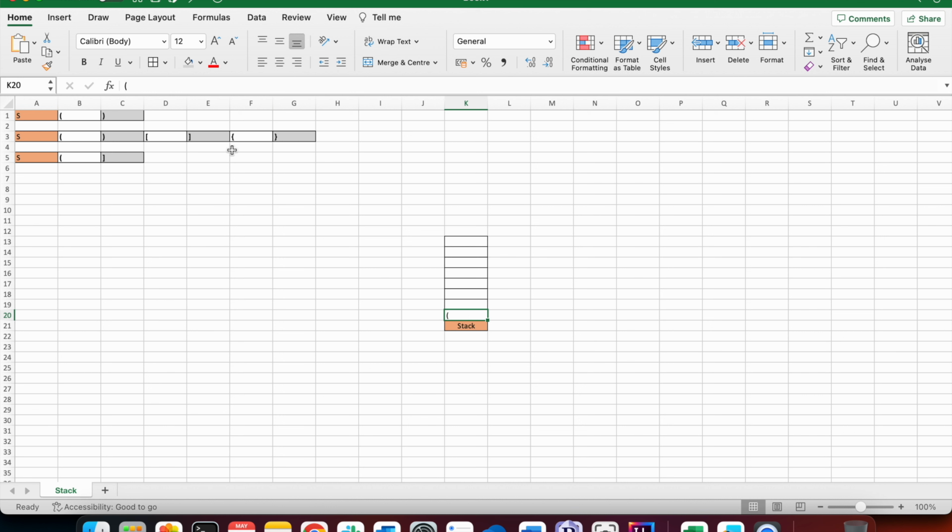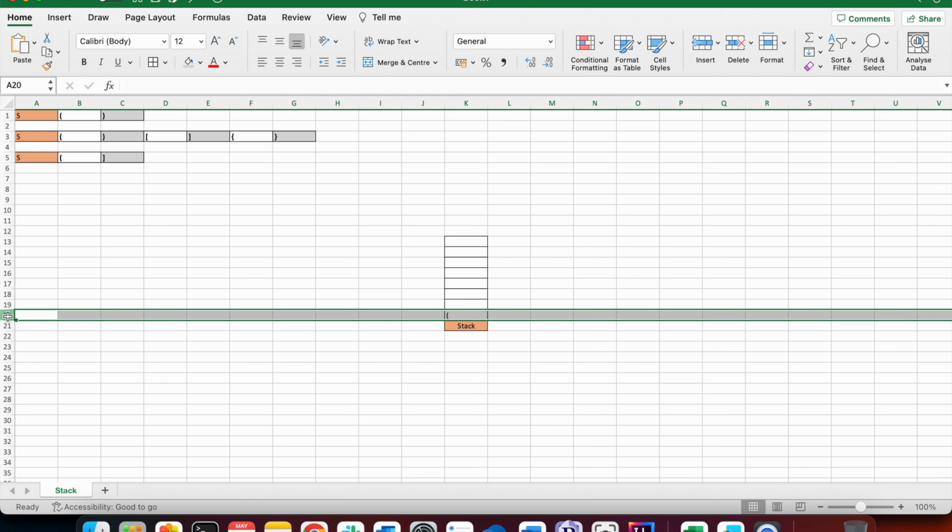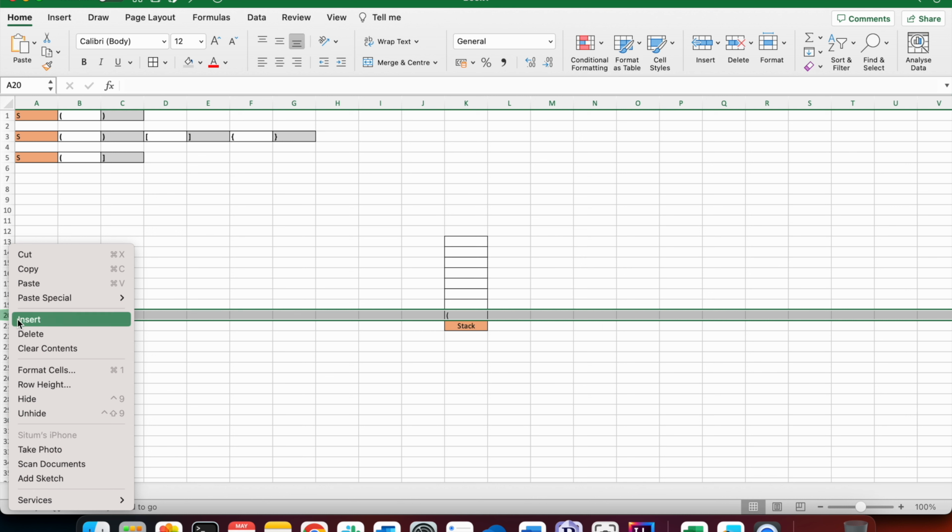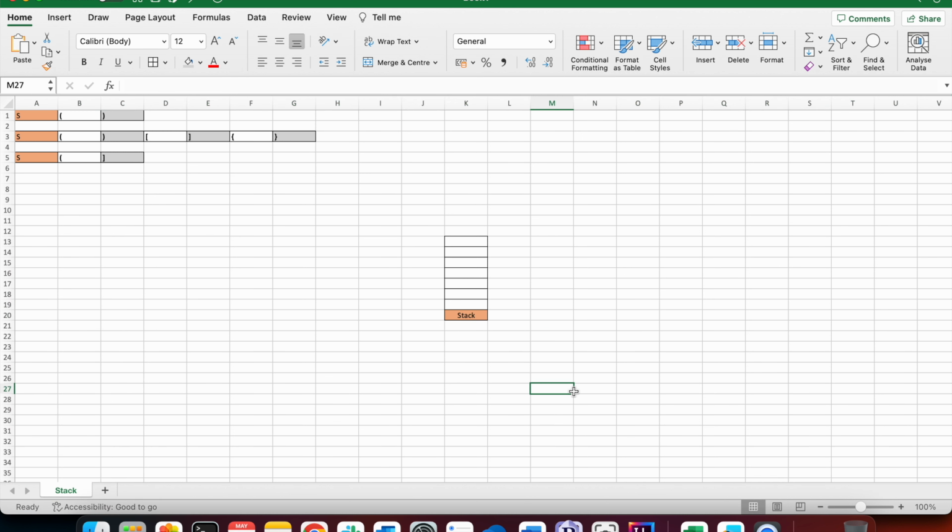When we encounter a closing bracket, the stack should not be empty, and the top of the stack should have a bracket of the same type. So we have an opening bracket of the same type, and we will simply pop it out. Later we will check if the stack is empty, and then we have valid parentheses.